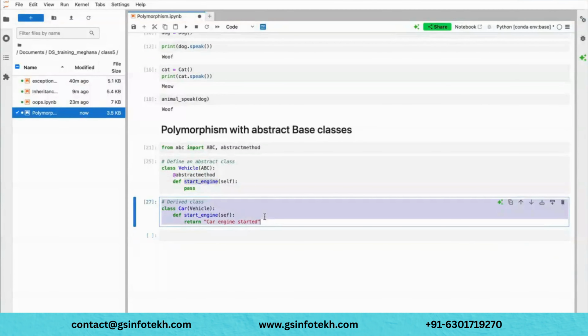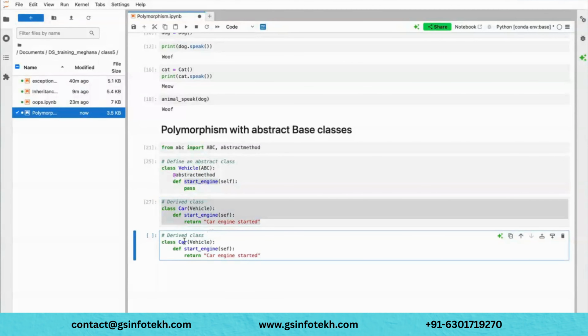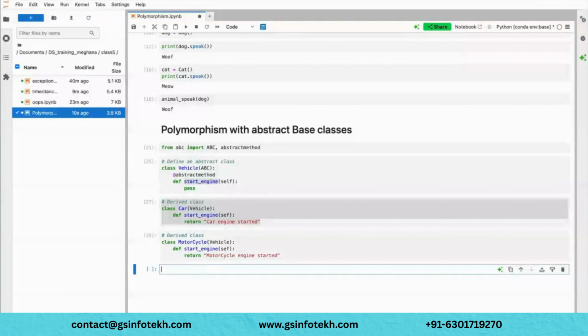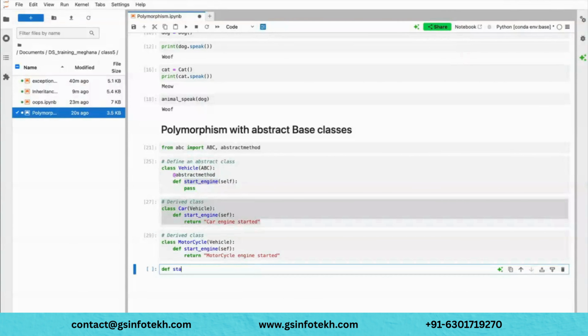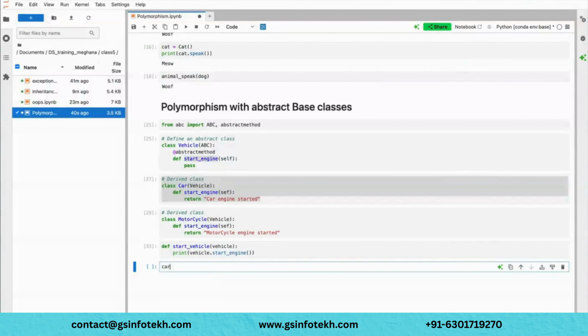I can also create maybe a Motorcycle. I will say motorcycle engine was started. Right? You can simply call these things. You can do the start vehicle, right? And then I will just print here, call this vehicle dot start engine. Okay, I need to call it in a method way. Yeah. So now I'll just create a car object.